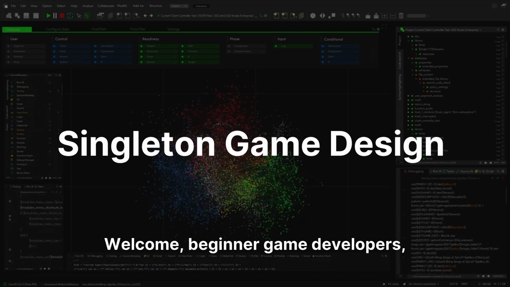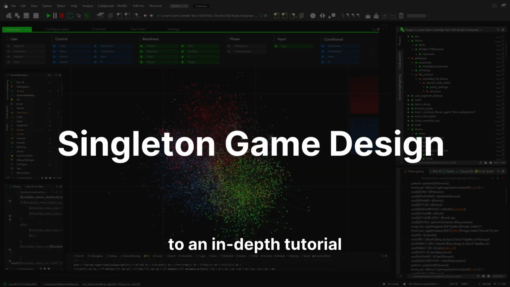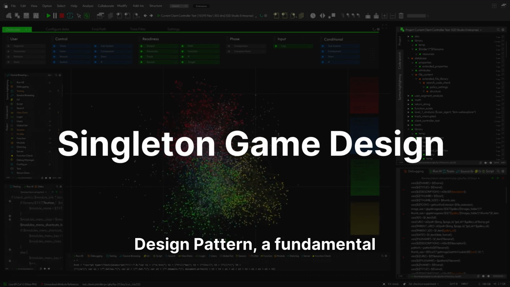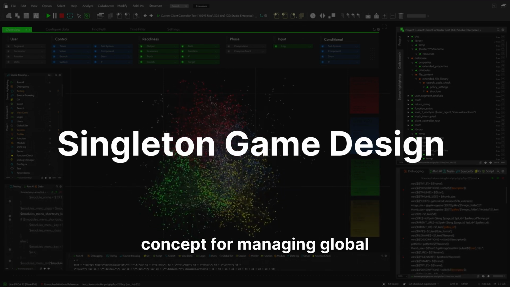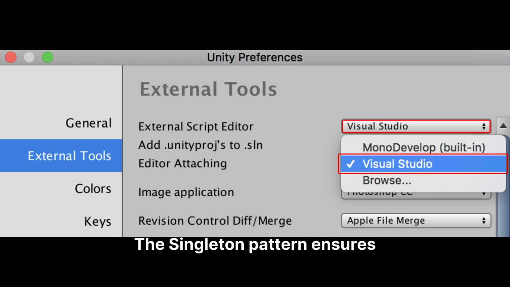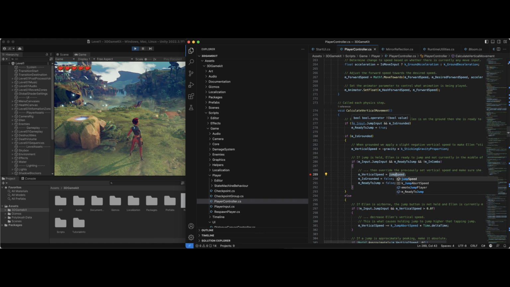Welcome, beginner game developers, to an in-depth tutorial on the Singleton game design pattern, a fundamental concept for managing global resources in Unity. The Singleton pattern ensures a class has only one instance and provides a global point of access, crucial for coordinating actions across your game system. This pattern is incredibly useful for managing game states, audio, UI elements, and other global resources that should exist uniquely.